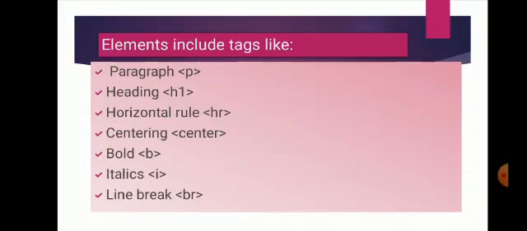Some elements are given here. For paragraph we are using P. For heading we are using H1. H1 I had written here for the main heading. Then you can write H1, H2, H3, H4.